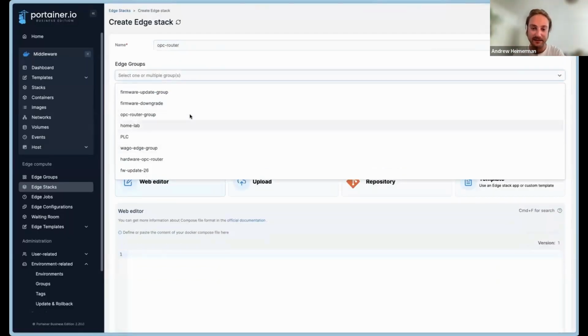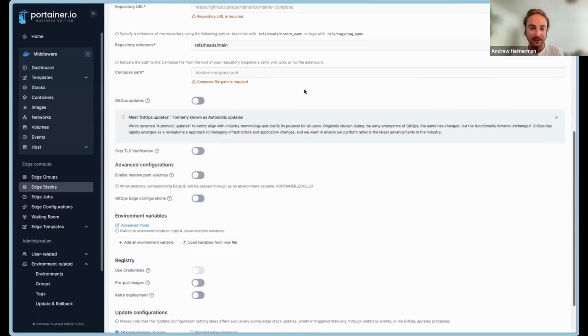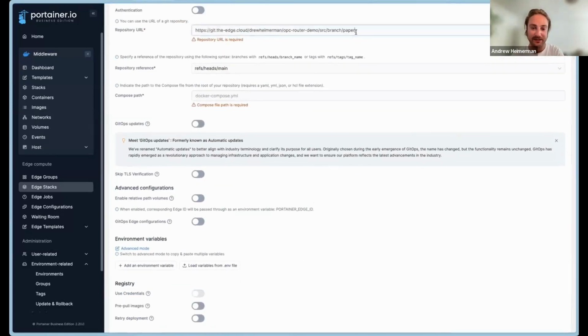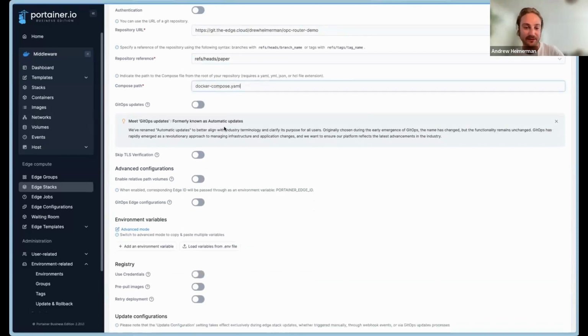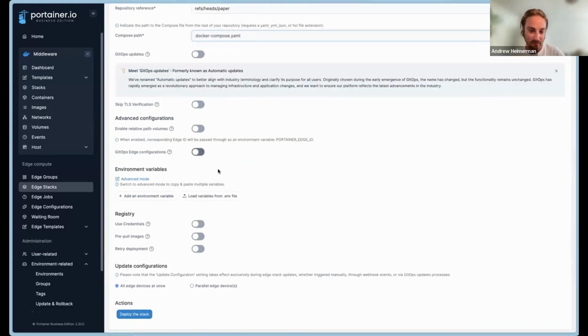So if I copy this link and I go back to Portainer, I can paste it in here like so. Then what I can do is select the branch I would like to use. So you could also think about using this for testing or development branches as well as production. And then I'll just fill in where the Docker Compose is located.